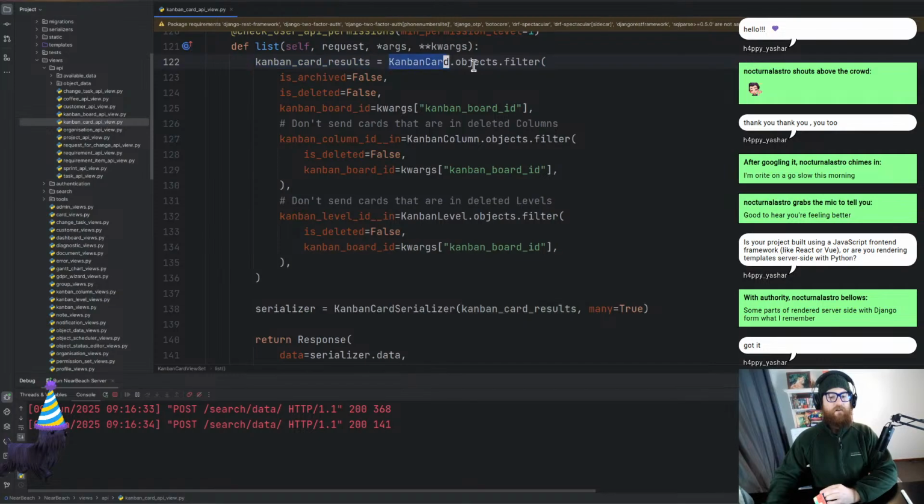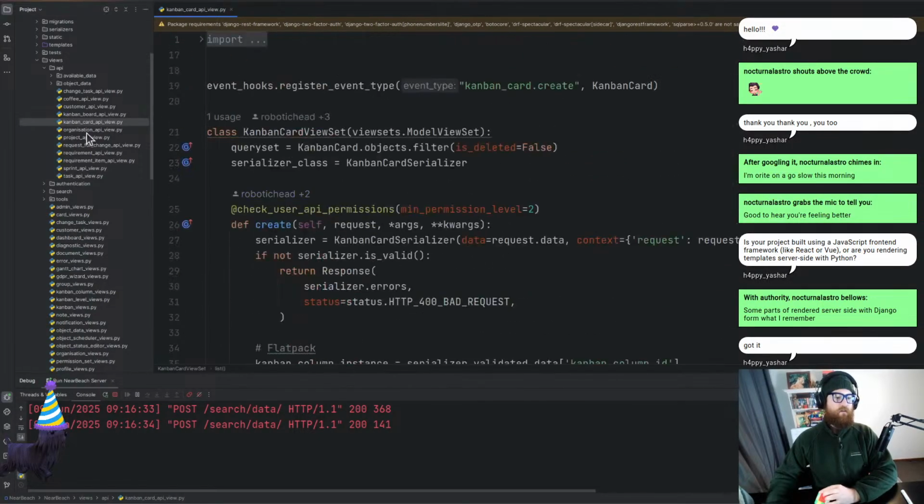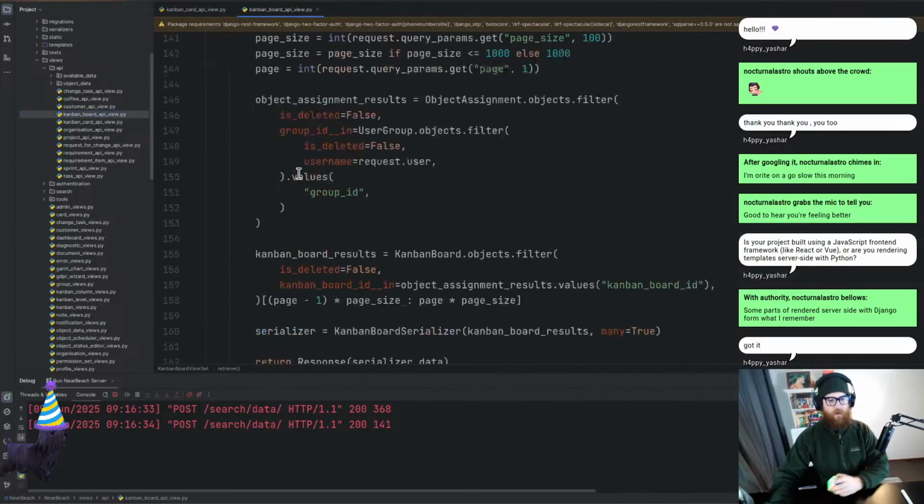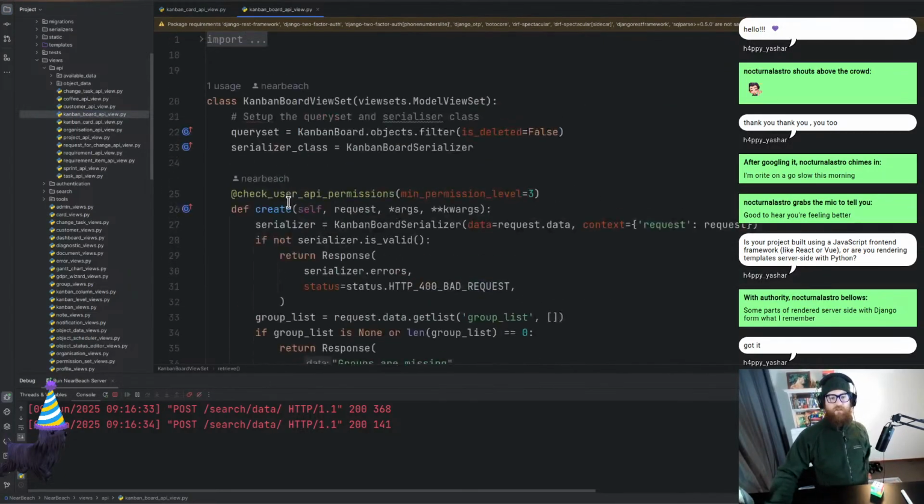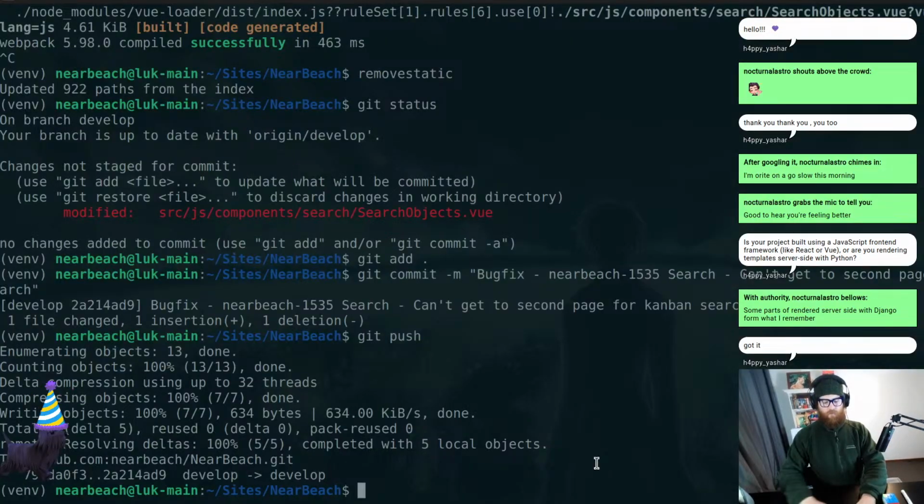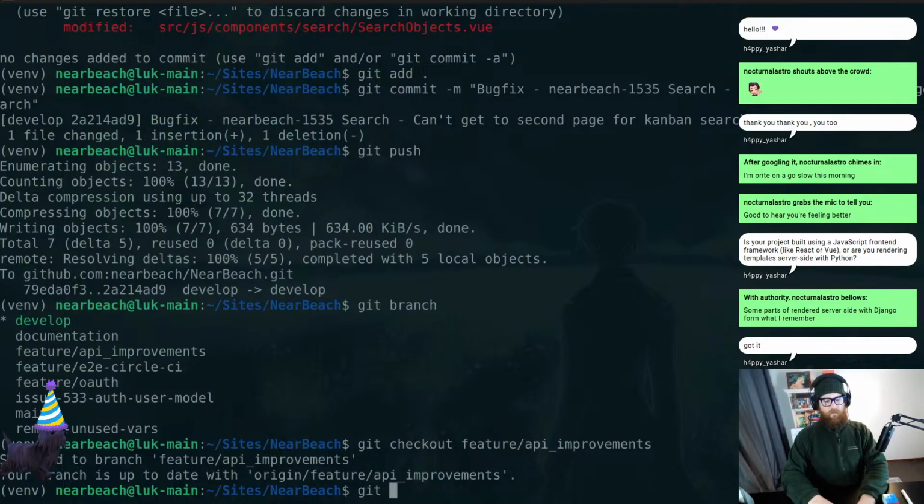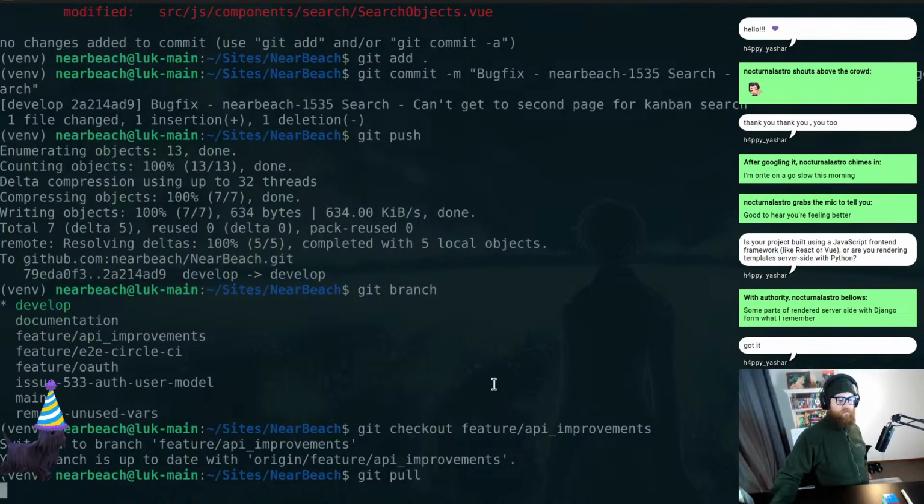Alright, Kanban card results, Kanban card object. So, if we have a look at the Kanban board API, you'll see things that I have changed just recently. I need to be in the proper branch. Alright, cool. Git branch, git checkout feature API improvements. Alright, I'm just going to do a sneaky git pull just in case.